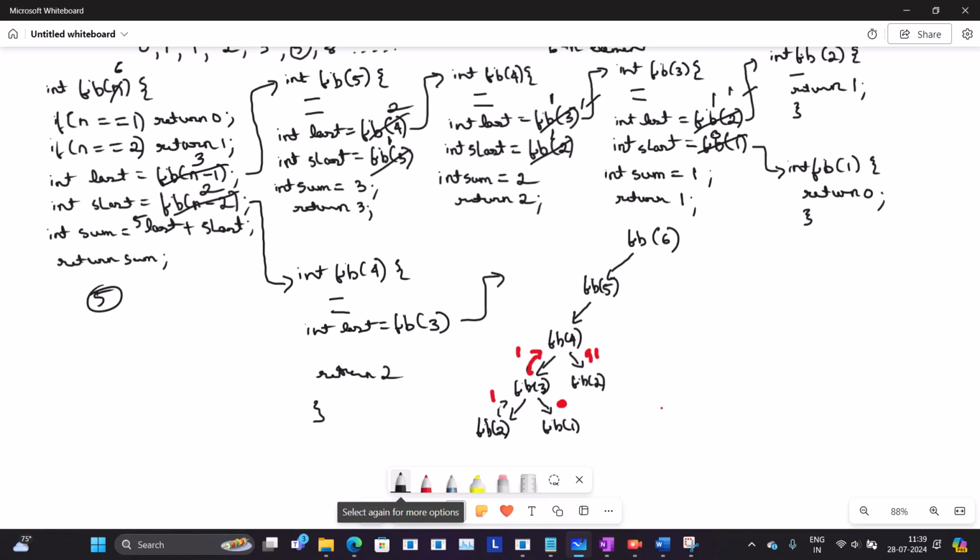So now, what is fib of 4 doing? It is adding both of them. It is adding 1 and 1, which is 2. So fib of 4 is now returning 2.